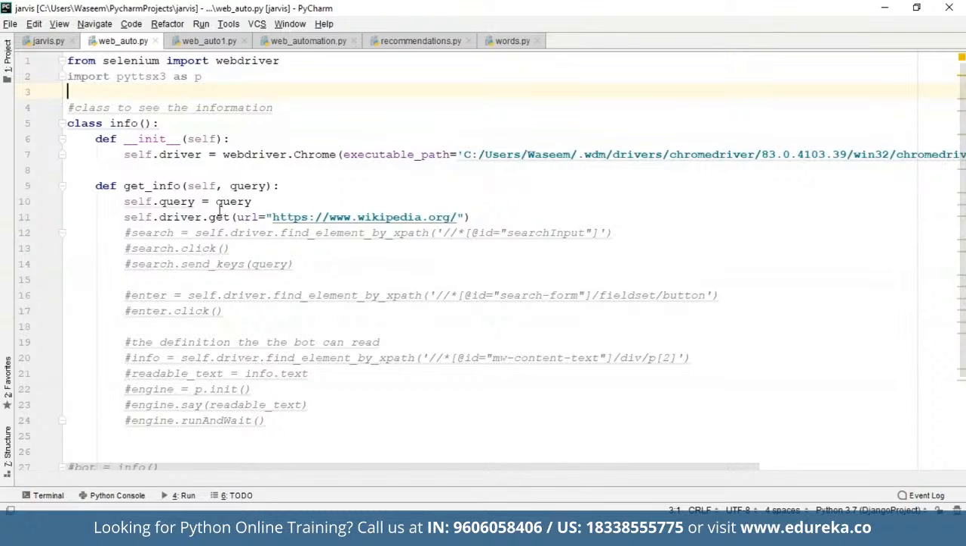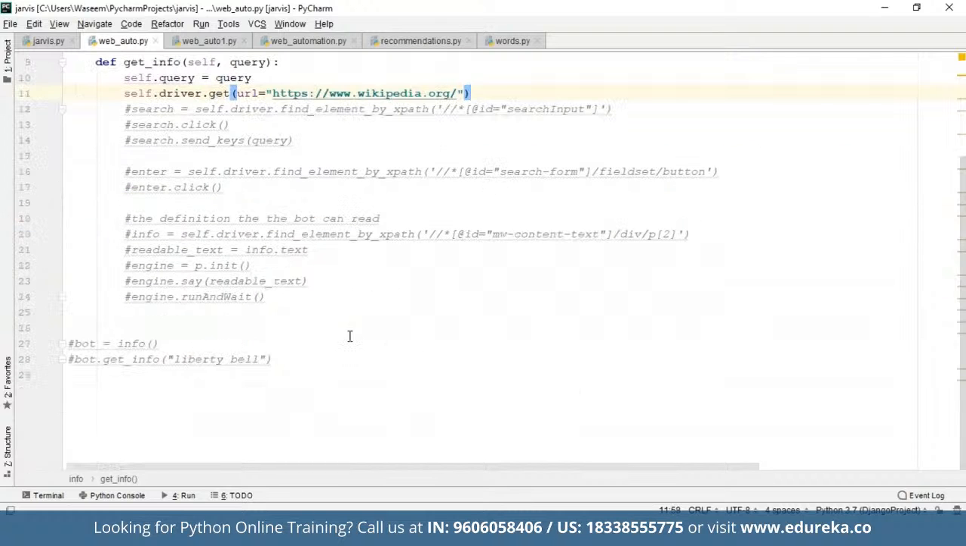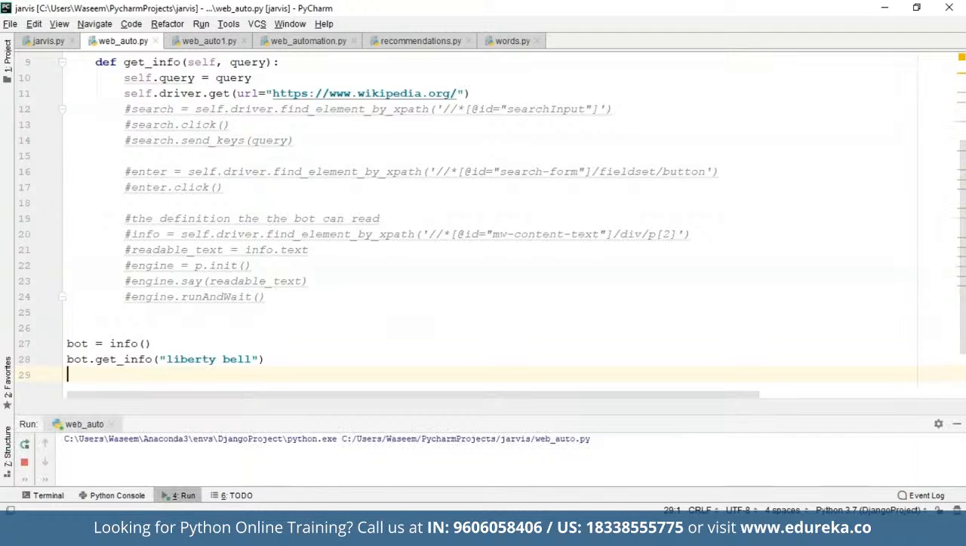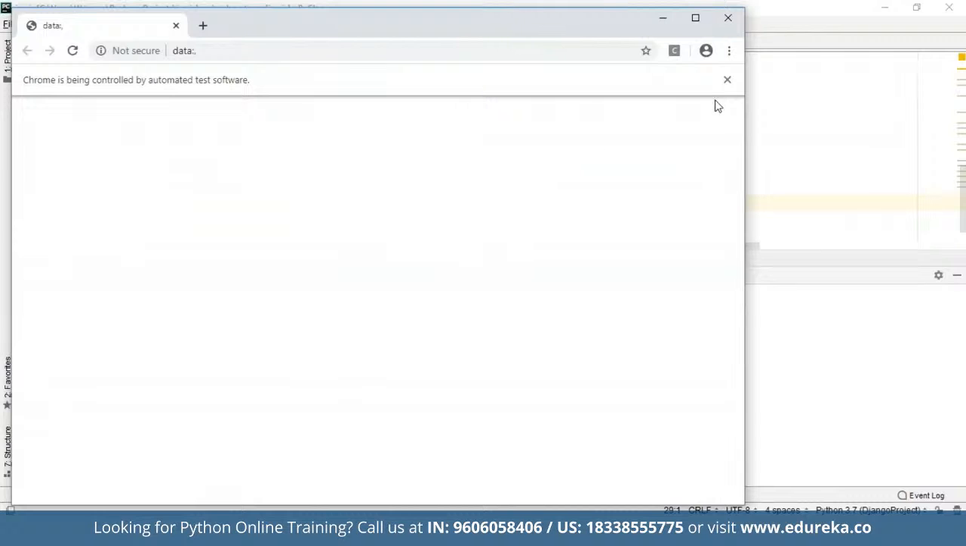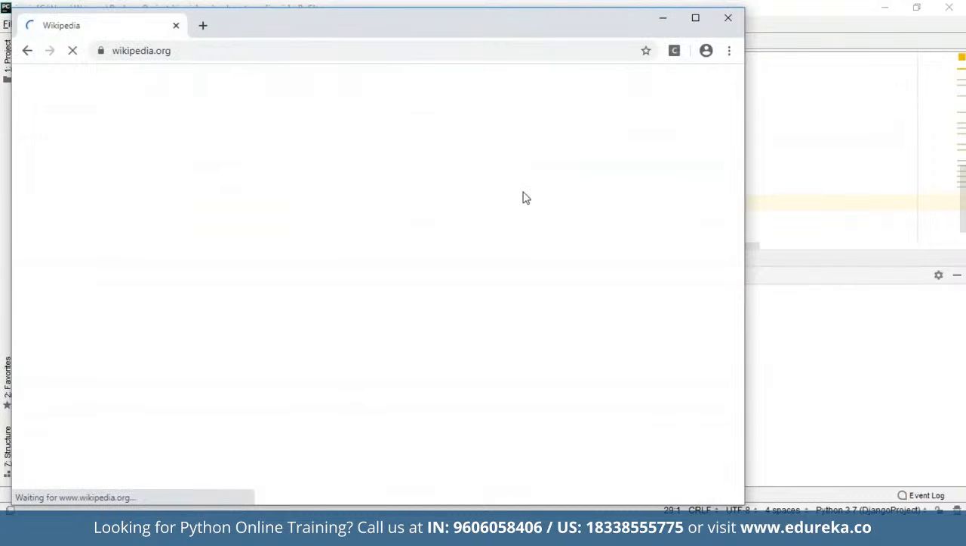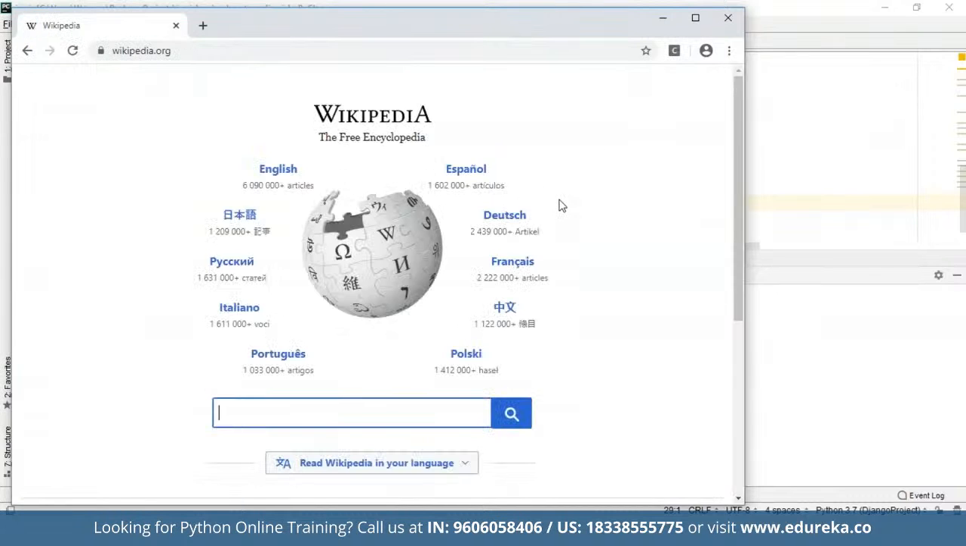So initially I declared the driver, and then using that driver I'm going to open the URL, which is wikipedia.org. So this is my object, and this is how I call the Wikipedia, guys. Initially I have to give a query because there is a query inside this function, and without that it will throw me an error. So I'll run this. Now it's just going to open the Wikipedia page.